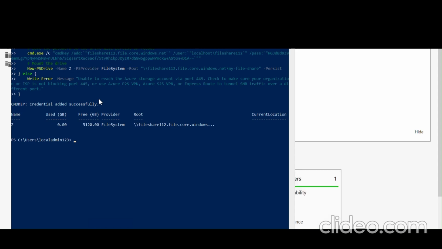You can test the connectivity, whether it can access the internet from this virtual machine. I'm going to show you how to test that. Just give me a minute.